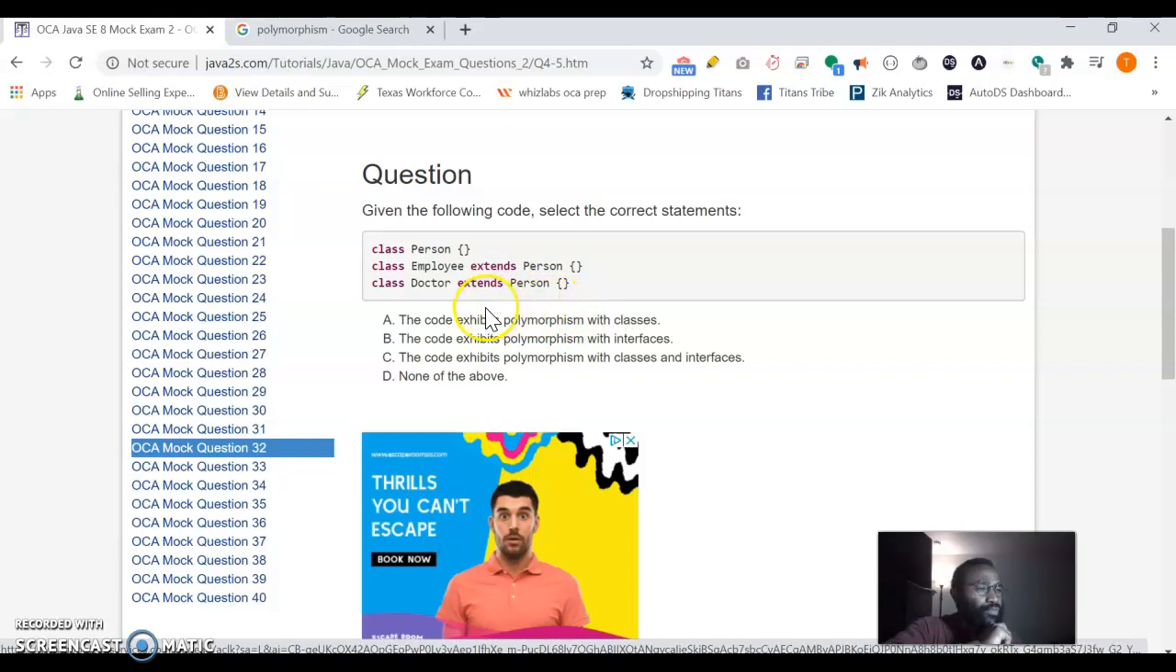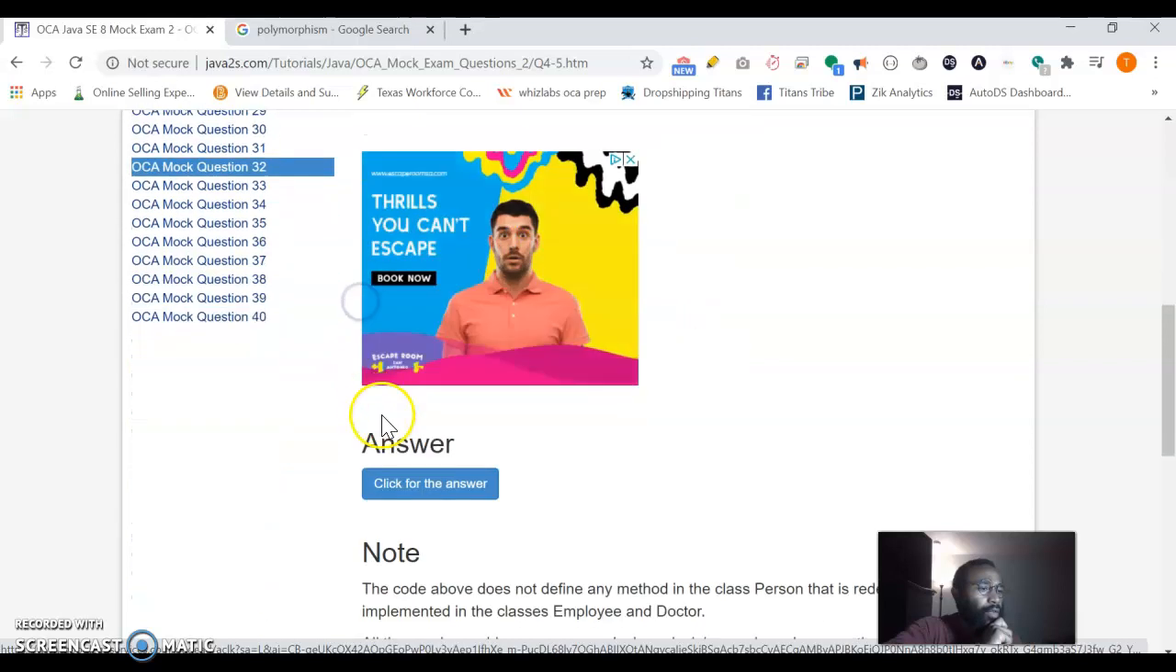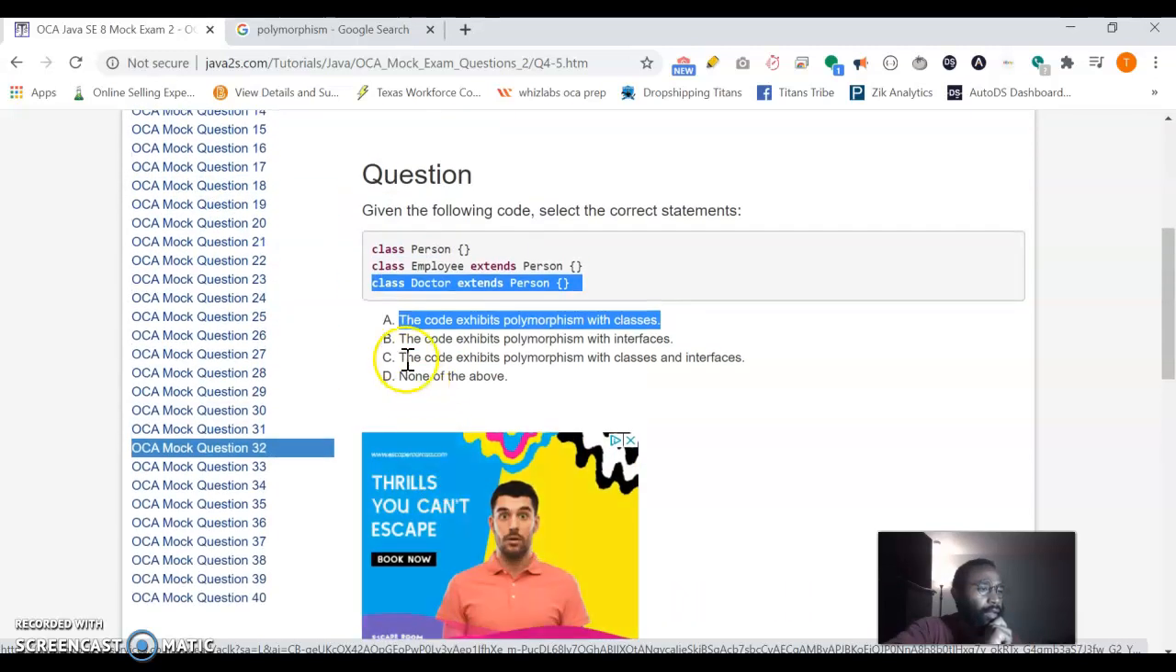The code exhibits polymorphism with interfaces. There's no interface here. These are all classes, so that's not correct. The code exhibits polymorphism with classes and interfaces. There's no interfaces here, because a class can only implement an interface. It can't extend an interface. So it looks like A is the correct answer, and it looks like D is correct.